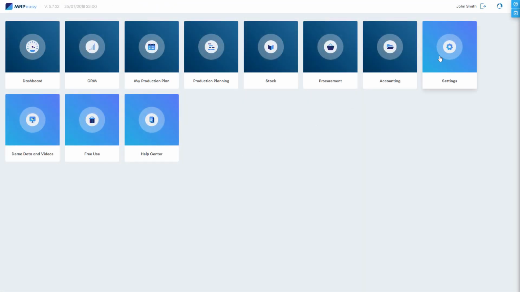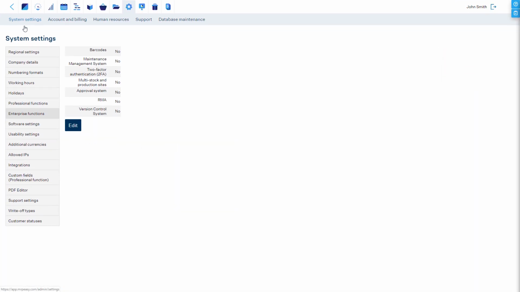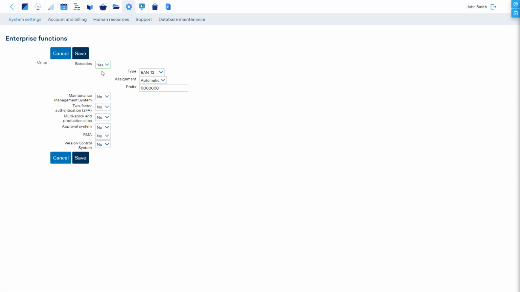Barcoding can be enabled and configured at the section Settings, System Settings, Enterprise Functions.